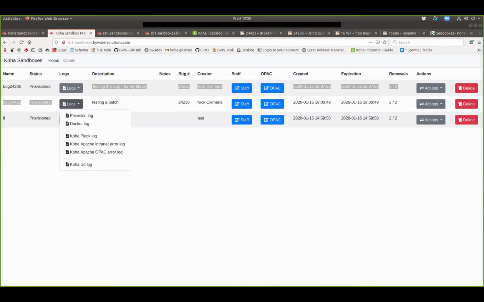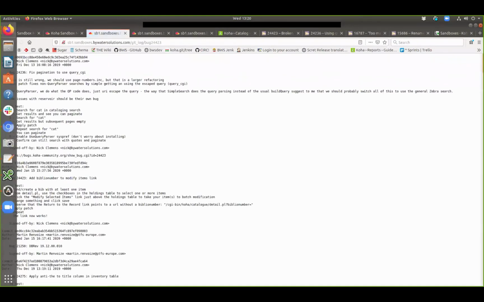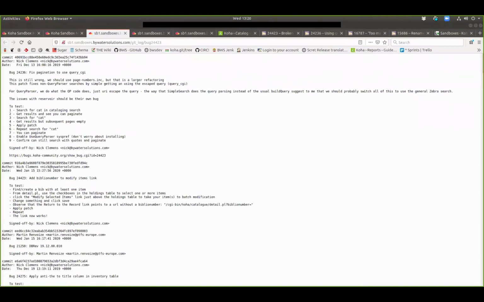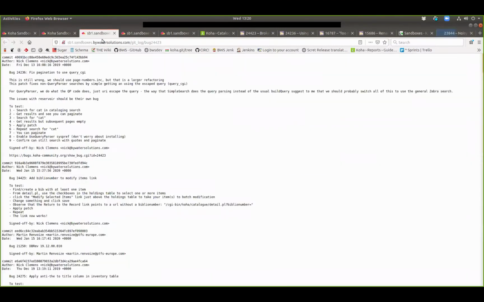Now, the really useful one for knowing what patches you have applied to a sandbox is the koha git log. This is where you can open it up and see exactly what bugs have been applied. So you can see those two bugs that Nick applied. They're right at the top. That way, if you're unsure of what's been done to this sandbox, you can just open this up and you'll know exactly which bugs are on that sandbox.